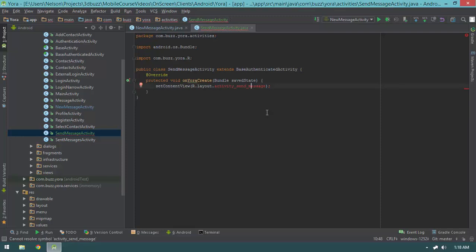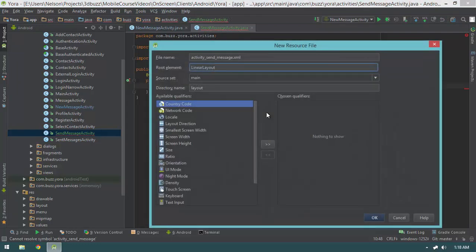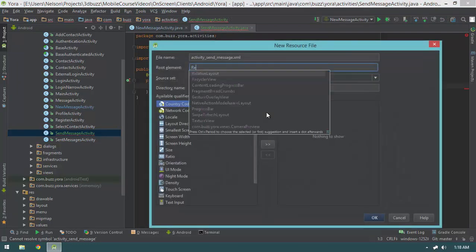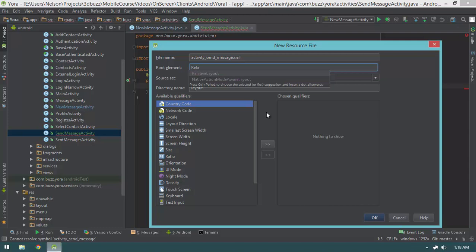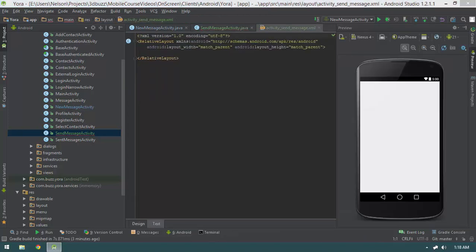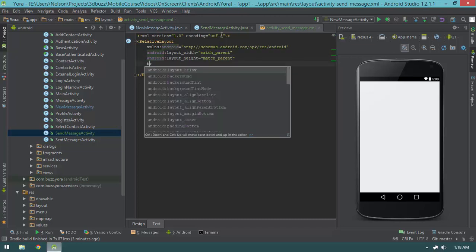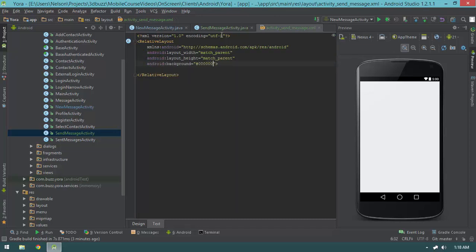So let's put our keyboard cursor on this red here, and I'm going to hit Alt-Enter and say create layout resource file. And I'm going to give it a relative layout. Not a recycler view, a relative layout. Now, inside of this relative layout, I'm going to go ahead and break this up just a tad. And I'm going to give it a background of black. So 1, 2, 3, 1, 2, 3.